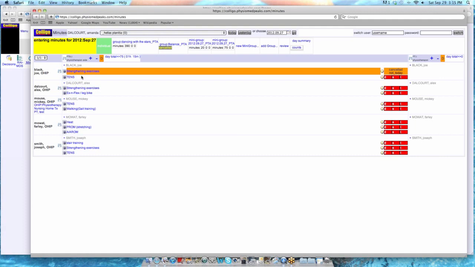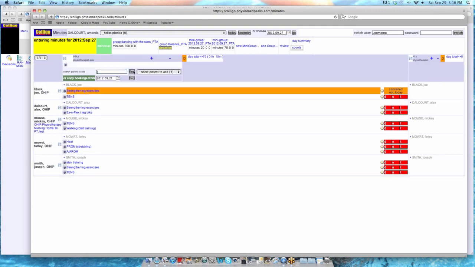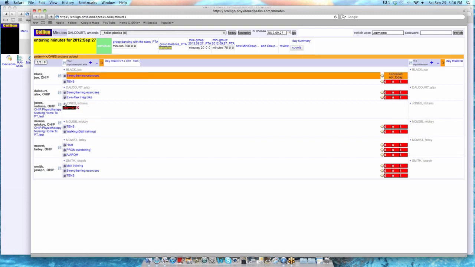I don't have anybody on the list here that it could be, but let's just pretend, well, here, let's add Indiana Jones, and let's say that you were doing some treatment with Indiana Jones while Joe Black was having his treatment. So I'll just add in, for the sake of quickness, balance training. So you have put on the electrodes for the TENS onto Joe Black, which took a couple of minutes. And now Joe is sitting there with the TENS on, and you go to his neighbor Indiana Jones and you do some balance work with him for 15 minutes. I'll just save the minutes for Indiana Jones for now, just for the sake of showing it to you.